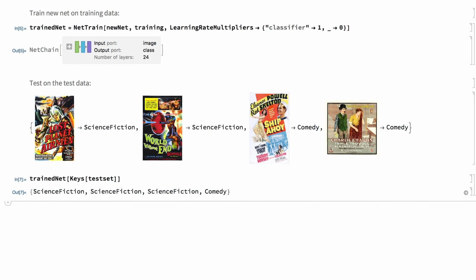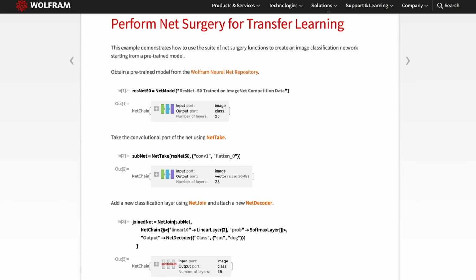One of the most powerful applications of trained nets is to use the knowledge they have gained on one problem to improve the performance of learning algorithms on a different problem. This is known as transfer learning, and it can significantly improve performance when you are training on small datasets.